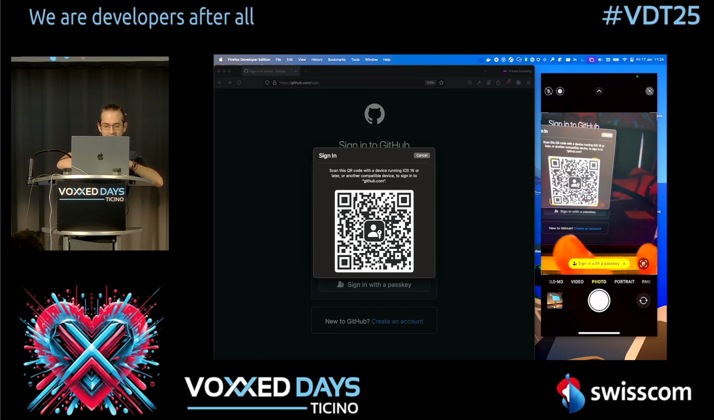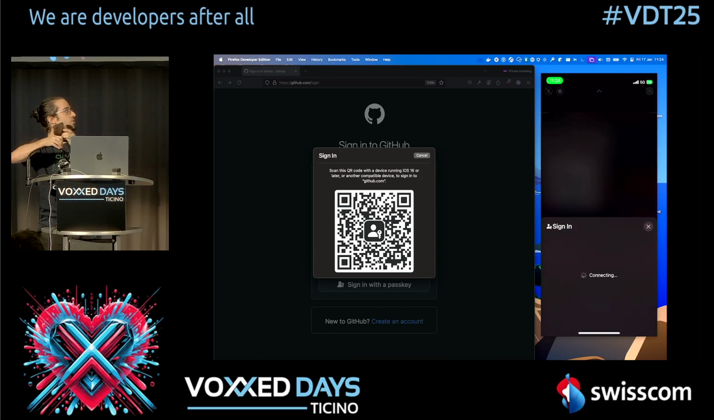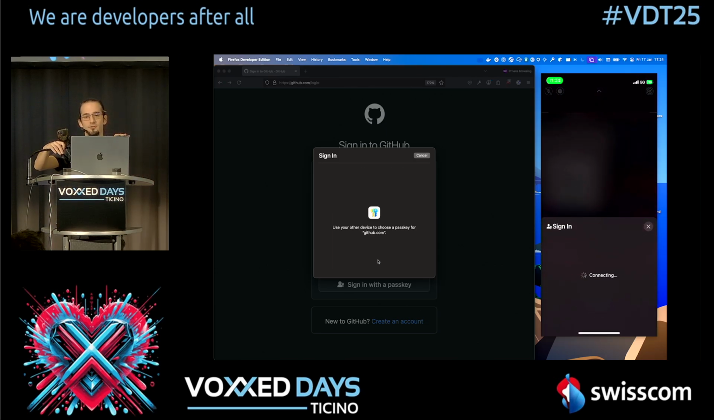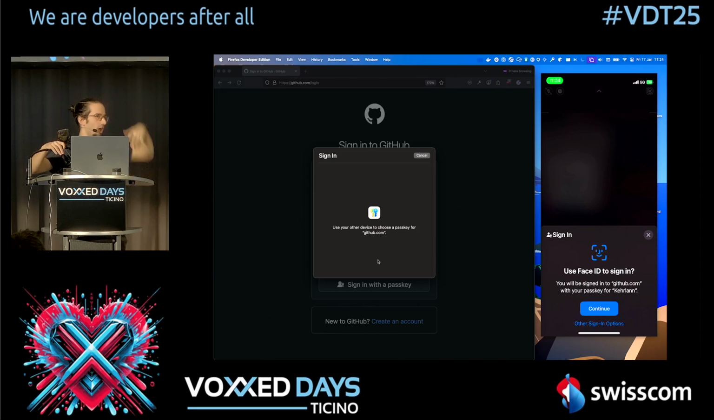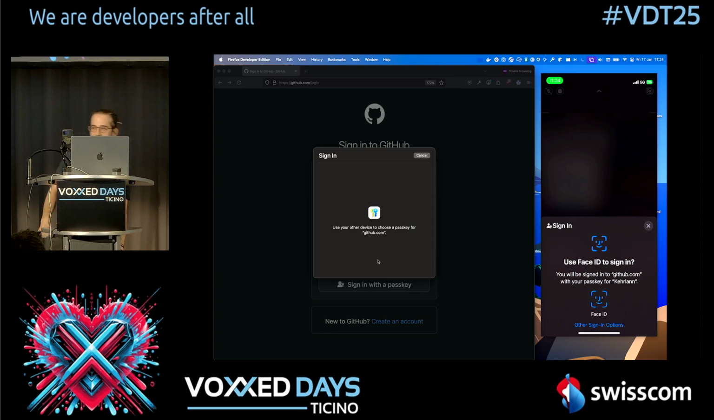I can click here, sign in with a passkey. And so now it shows me a dialog on the phone. The phone connects to the computer over Bluetooth to be sure it's close, that someone is not trying to hack me from across the world, from Paris, for example, where I come from. And then it says, do you want to log in? And I have to use FaceID. So I do continue. And then it's waiting for my face.